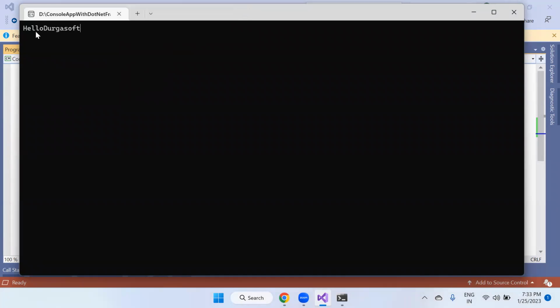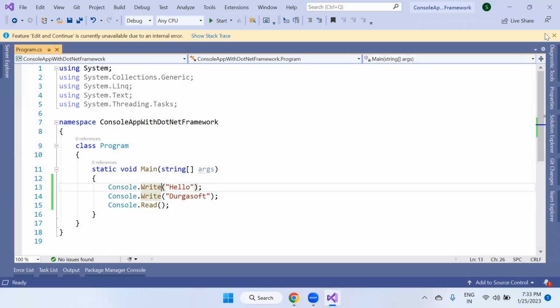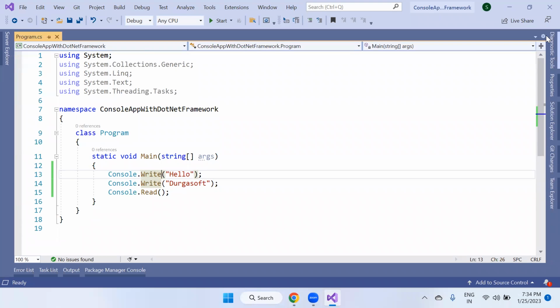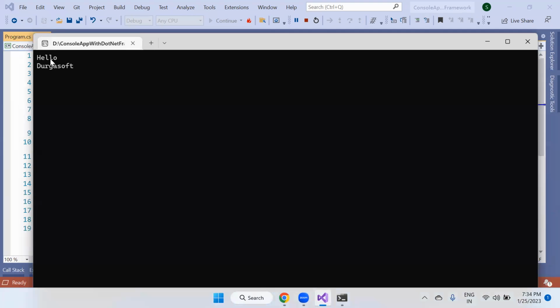But notice this, Hello is one word which is present in the same line, and DurgaSoft is another word also present in the same line. Got my point? But what I need to do here is Console.WriteLine. Look at this, WriteLine I'm using here also. The moment I run again, this time in the output you can see through Console.WriteLine, Hello is available in one line, DurgaSoft is available in the second line. So the Write method is used to display a statement onto the screen within the same line, whereas the WriteLine method is used to display statements onto the screen line by line.